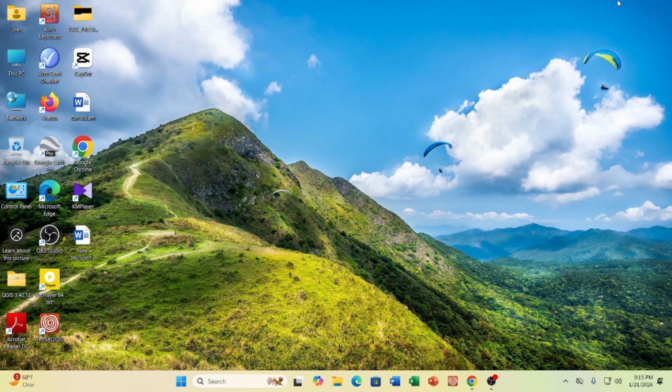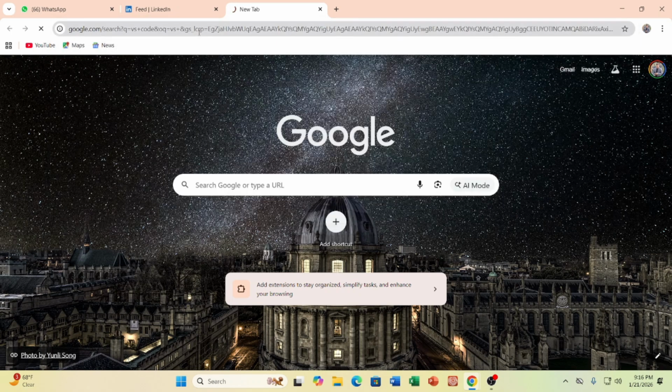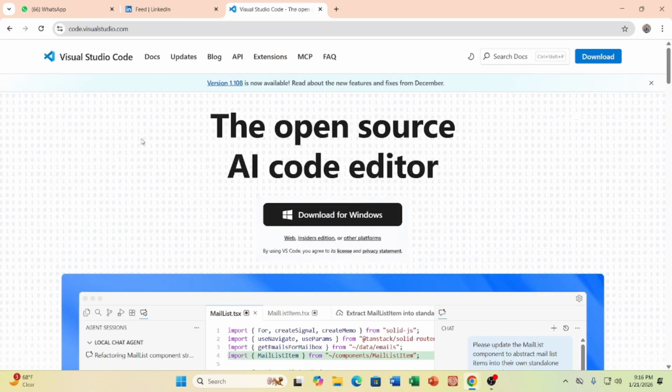As a beginner, if you have no knowledge about that, don't worry. First of all, you need to install a software on your computer. Simply search here for code editor. It's mainly Visual Studio Code Editor, an open source AI code editor. This is the code editor we are going to use. You can use different types of code editor for writing your code, but Visual Studio Code Editor is the best. So you can simply use this code editor.